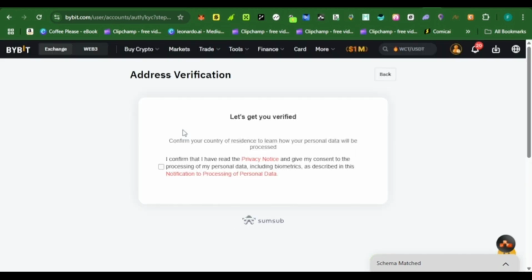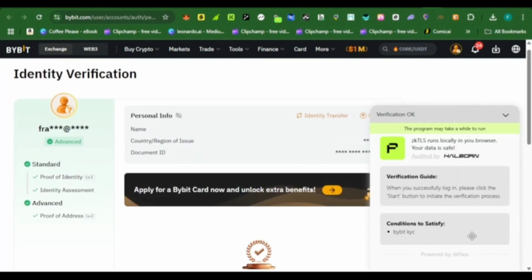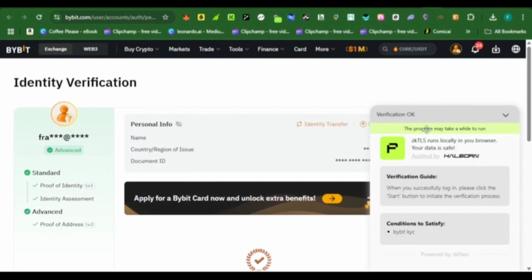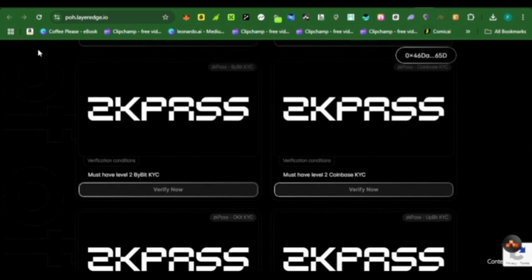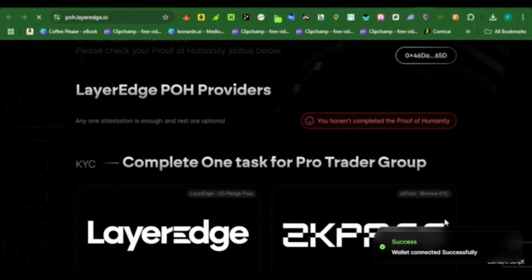So if you're having a hard time doing the verification on your system, you can log in to your Bybit app on your phone and carry out the verification for KYC level 2 on your phone before going over to your system or to your browser to run the verification with the ZK Pass. So now this is me running the verification with the ZK Pass, and I'm going to start. So once it opens this site, the ZK Pass will automatically come on.